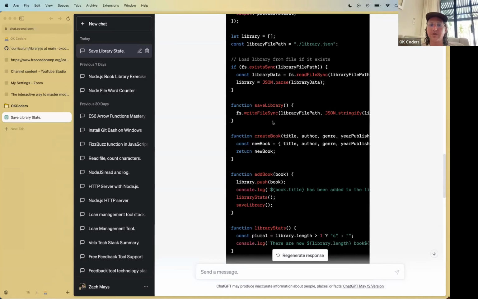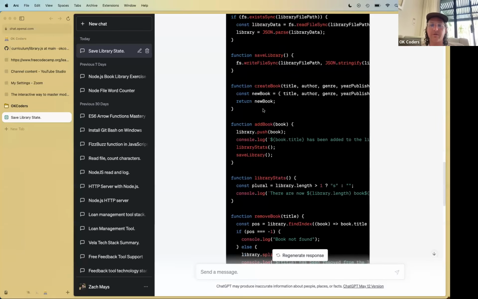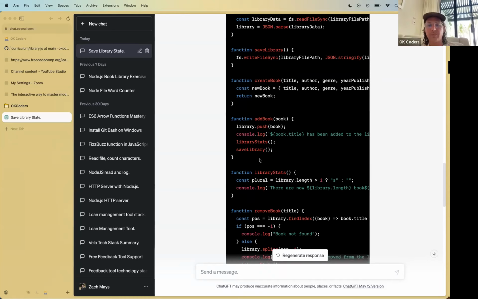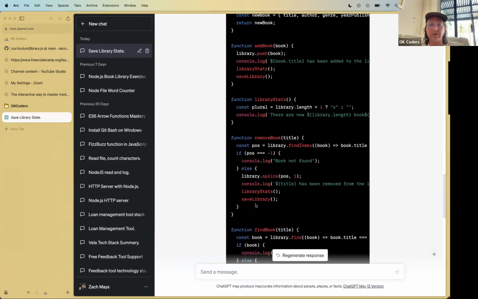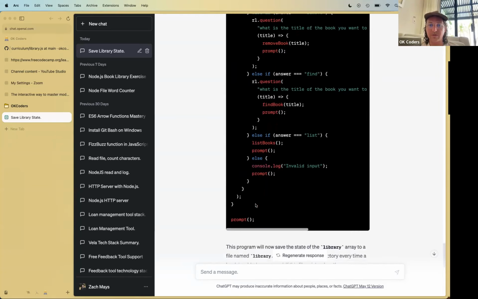And then basically you can just see, we just call save library whenever we update the library. So after we add a book, we call save library. So we still do what we did before, library.push, but then we just say, hey, now take the current state of the library and add that to the file. And then when we remove a book, we do the same thing. And I think that should be the only thing we need to do.